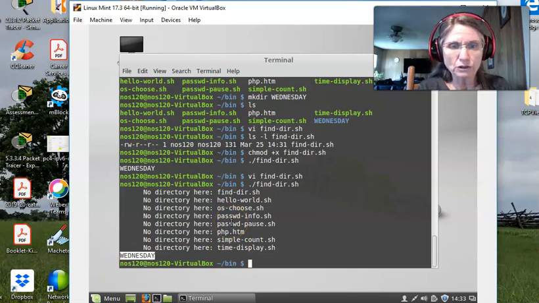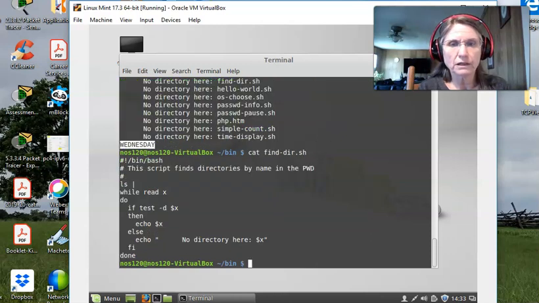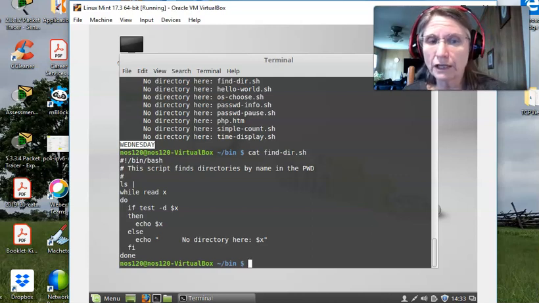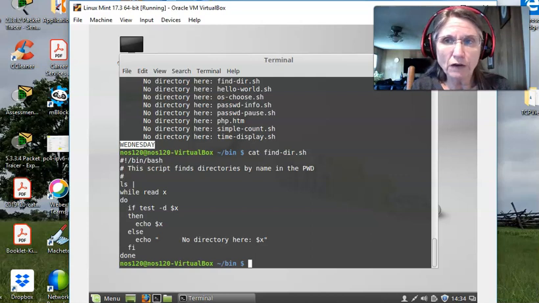So I'm going to cat that to the screen so that you have a minute to look it over if you are interested in examining what went on with that particular script. And I think I will stop there for now, except for one final look at the man page for test.